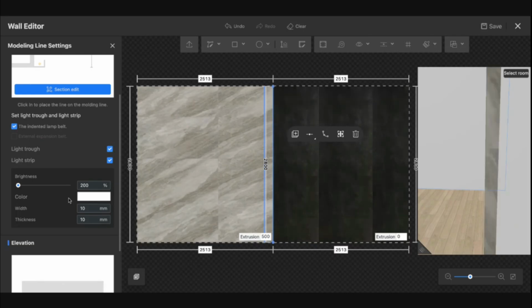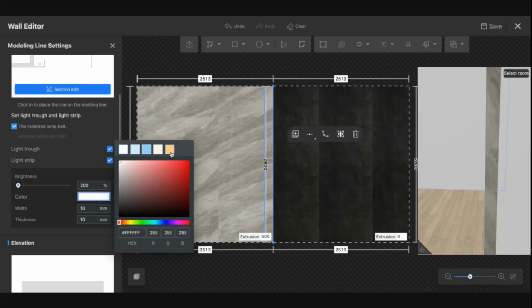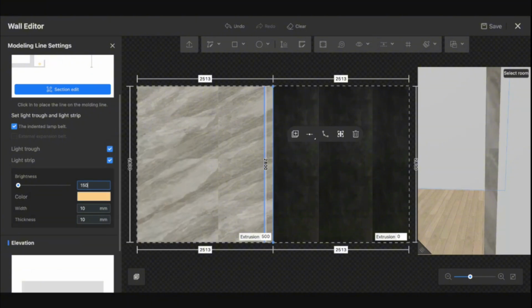And then how to change the color of the light? You can change this here in the color. For example, you want to make orange, and then you can change the setting of the brightness. So I recommend for now, brightness for this kind of light strip will be 100 to 150, because above that I believe is quite too bright, but it's up to you. It will depend on your design, right?